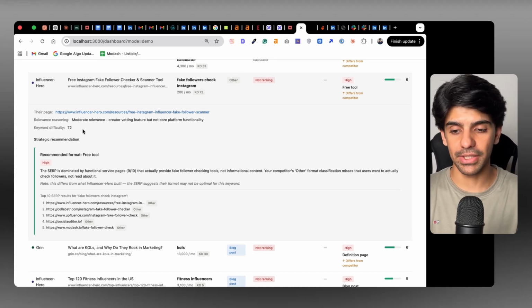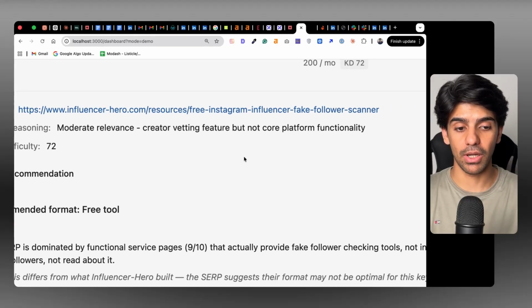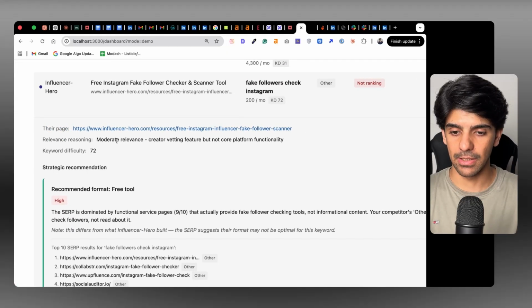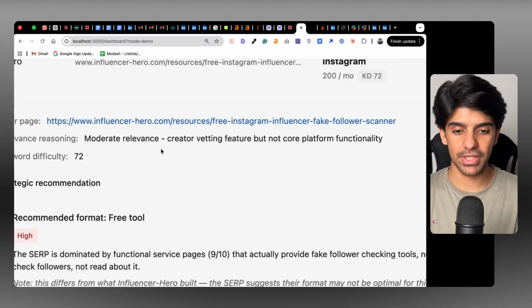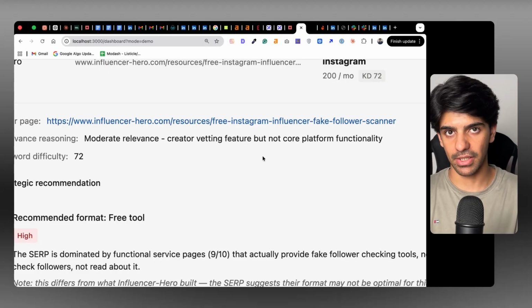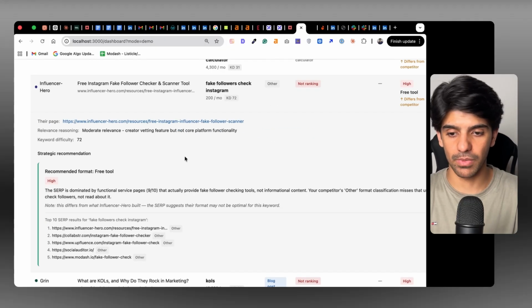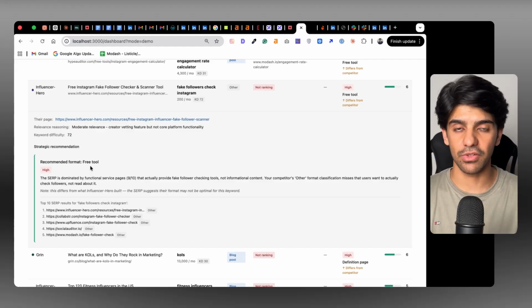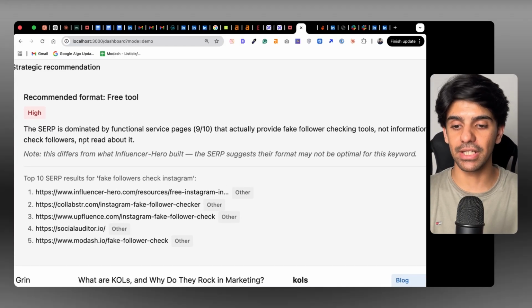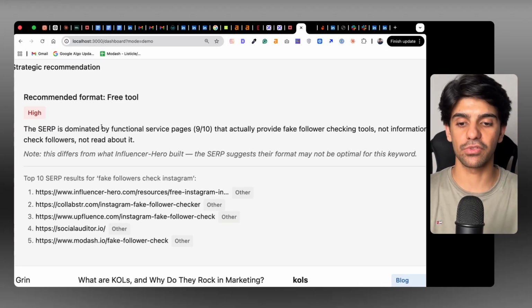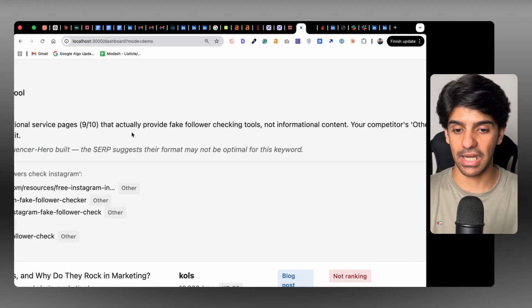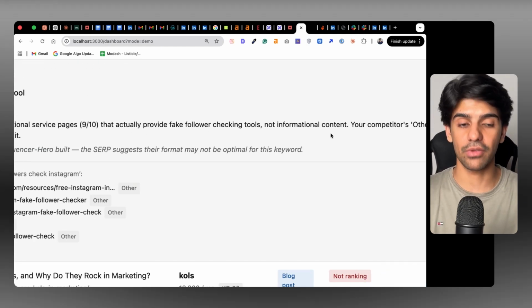So this is where you will find stuff like relevance reasoning. Why was this opportunity given a relevance score of 6, for example? And it says the relevance score is moderate. It's creator vetting feature, but not the core platform functionality, which makes sense. It's one of the features, but it's not necessarily the main one for that particular competitor. And the same stuff for SERP analysis. It gives you a more detailed view. So talking about how the SERP is dominated by functional service pages, 9 out of 10 times, that actually provide fake follower checking tools, not informational content.